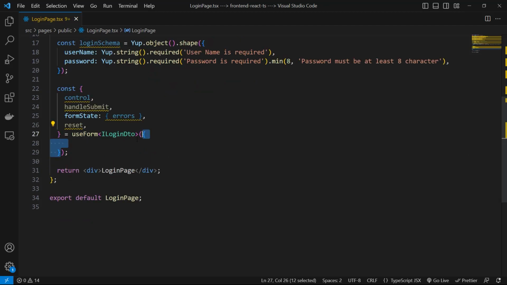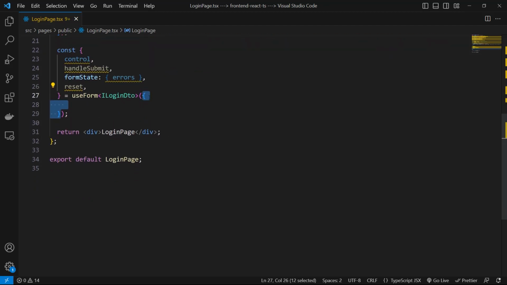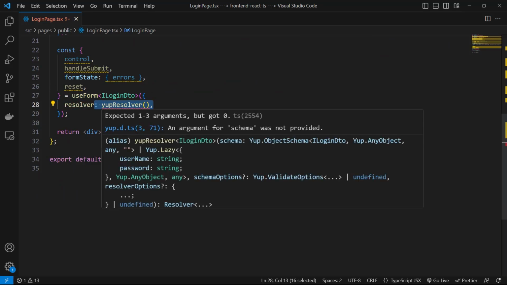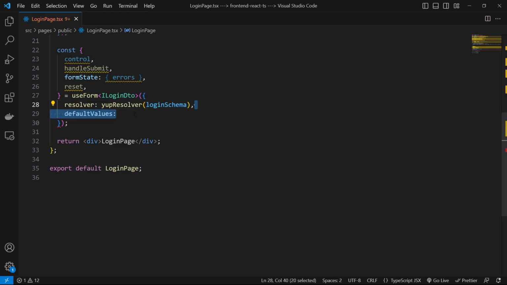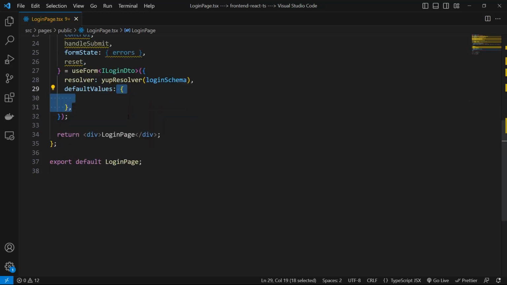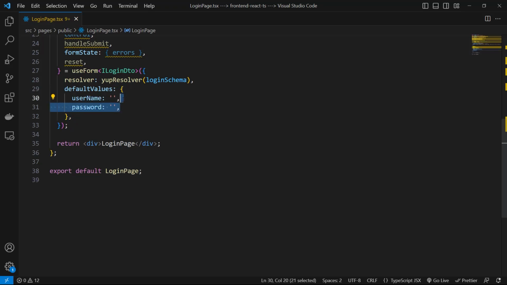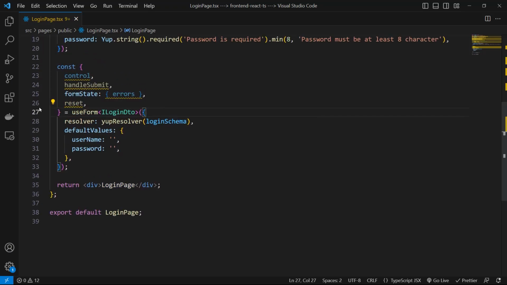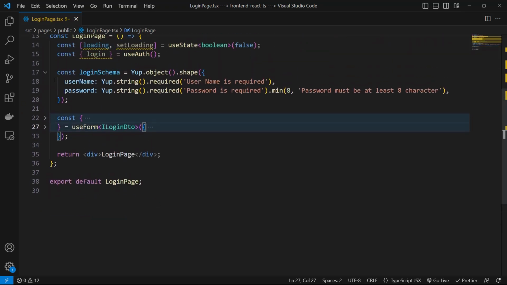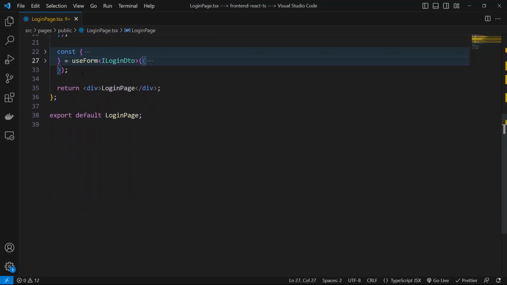And it will accept an object for its shape. So inside of this object, we can use the resolver with yupResolver, and we will pass the login schema to this resolver. And also we can have some default values for it, which can be an object. And inside this object, we just need to have the username with an empty string default value, and also a password with, again, empty string. This is it. Now let's format the document and minimize this, and also minimize this schema and continue.